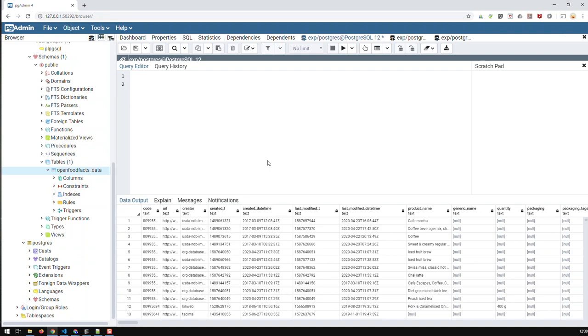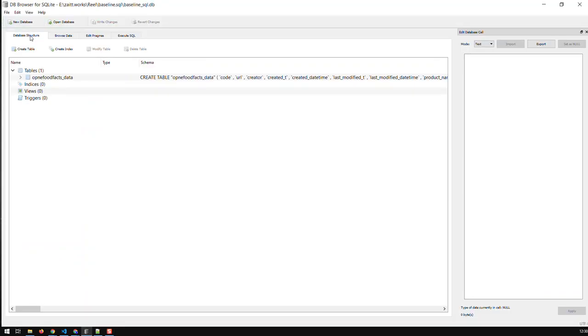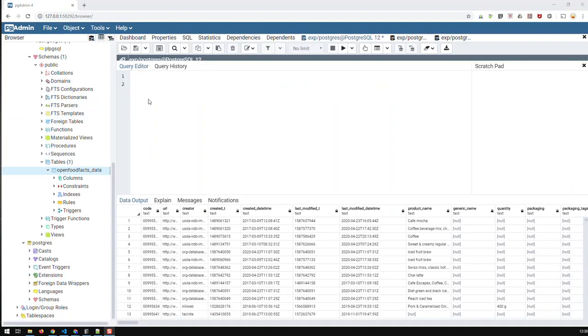Obviously, I'm going to generate a dump out of this data for those people wishing to use Postgres. For those wishing to use SQLite, you will get both the data, that DB Browser for SQLite database, and you can use the CSV file and import that on your own in the database. So that about covers the logistics.